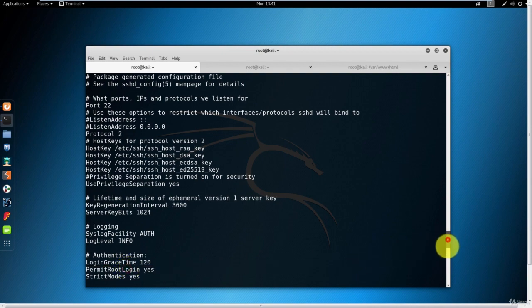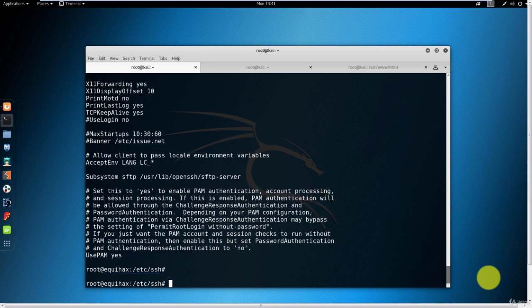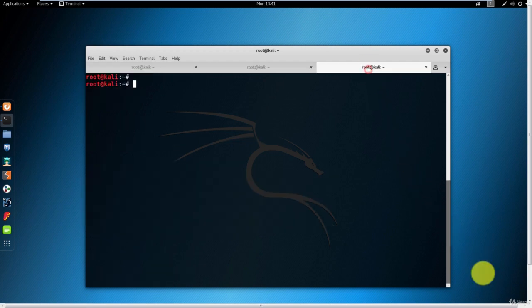So now to get the new configuration in effect, I of course need to restart the SSH service. So I'll do service ssh restart. Let me do a quick Nmap scan again and see if that made any difference. So I'll go back to my Kali, I'll do nmap -v for verbose, -p22 for the SSH port, and the IP address of my target machine.